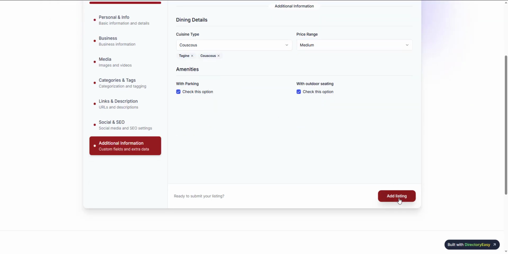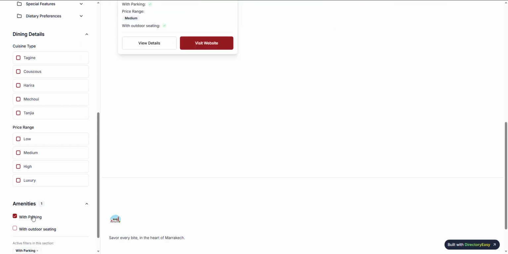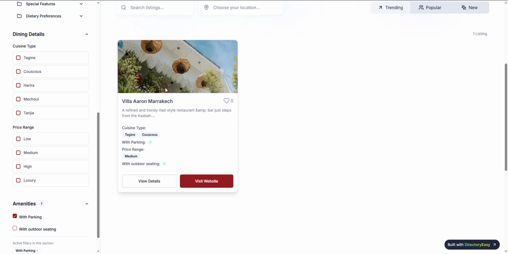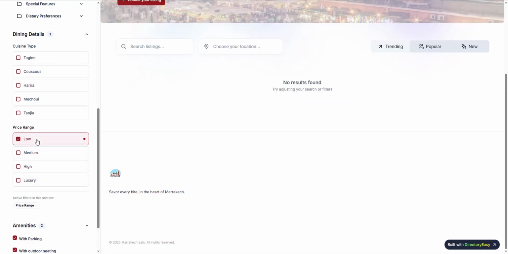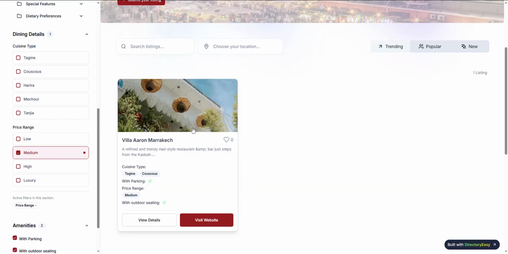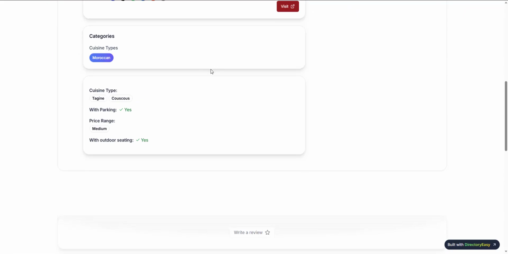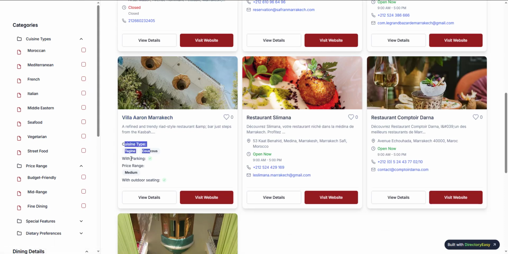Back on the directory page, you will see filtered options in the sidebar for all fields you marked as filterable, like cuisine type, price range, outdoor seating, and other amenities. Users can use these to find exactly what they are looking for. Open a listing page, and you will see all the custom field information displayed neatly. The cuisine type, price range, service options, and amenities, just as you configured them.